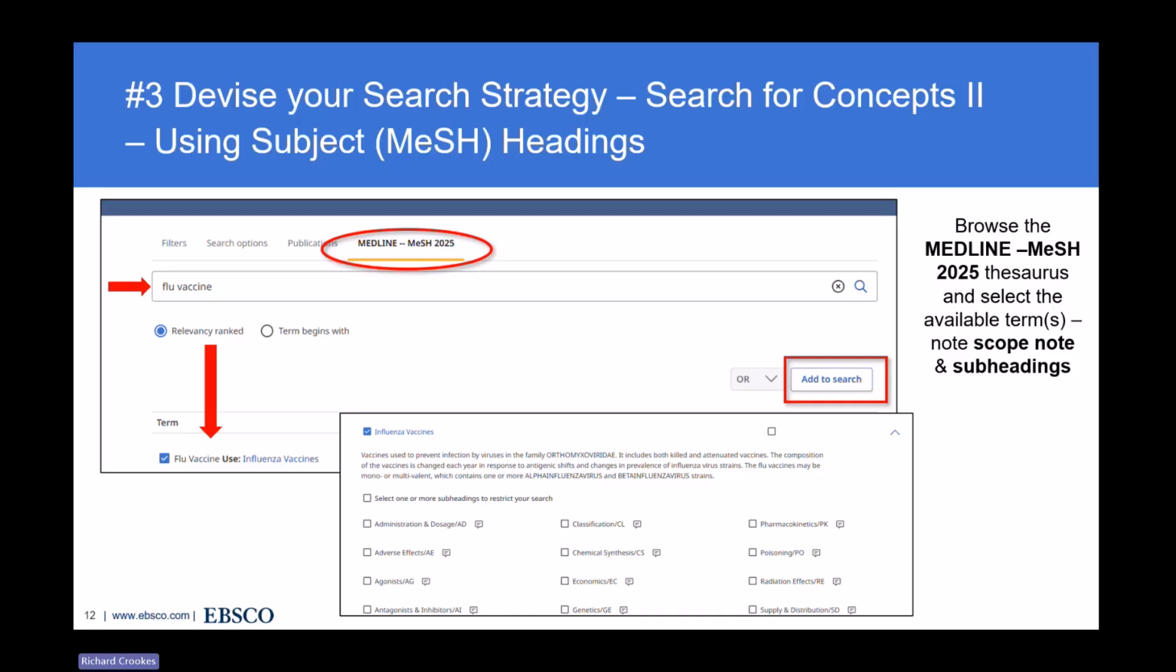We now have a designated tab on the advanced search page. So this is kind of the bottom half of the screen you're seeing here. So you can browse the MEDLINE MeSH 2025 thesaurus. You can see it highlighted there. So when the tab is available, then you'll see the yellow or orange bar or line below it as well.